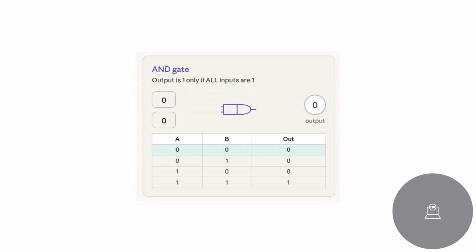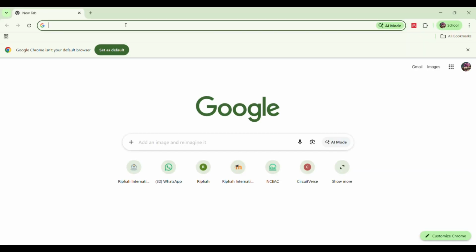Here you can see the truth table of the AND gate. As you can see, if both variables are true, then the answer is true. If variable A has the value 1 and B has the value 1, then the answer is 1.